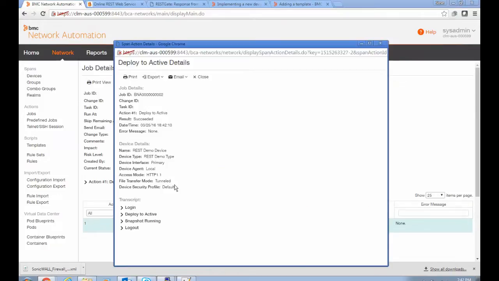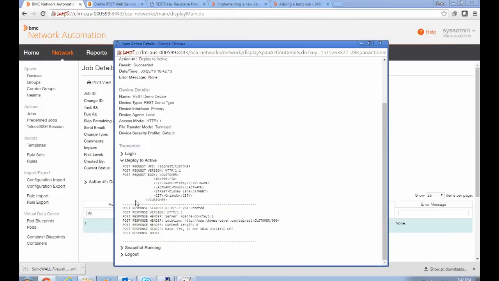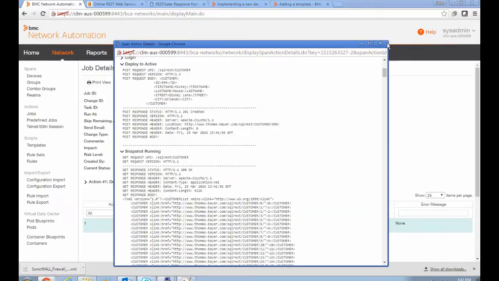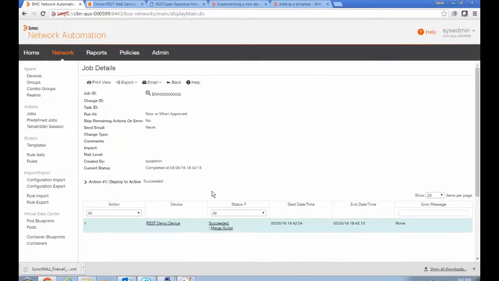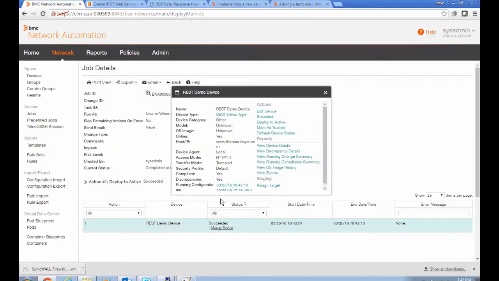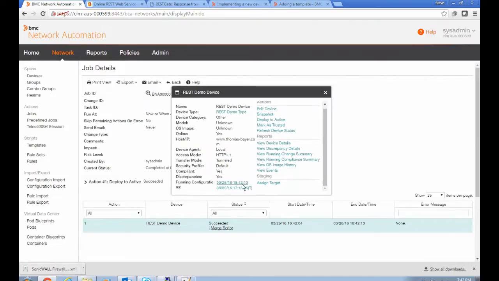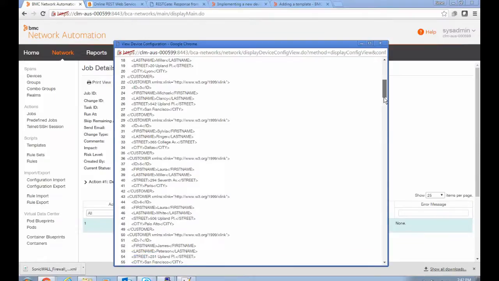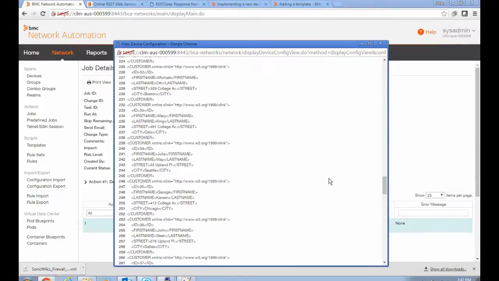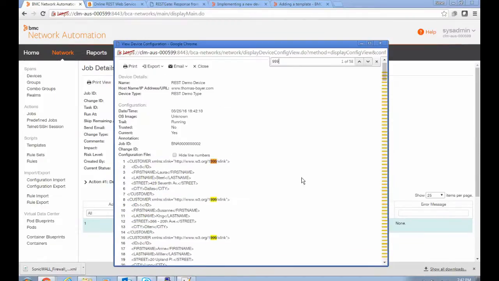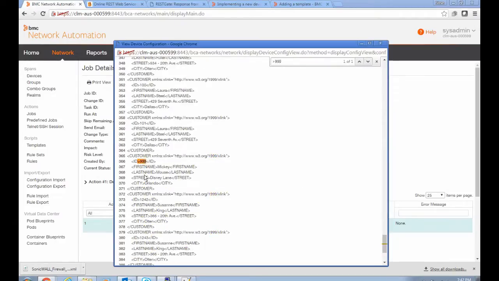So it succeeded, and here's the deploy to active where it posted the request to add the customer, and then it does a trailing snapshot. And if we look at the latest running config, we should see our new entry in there. So there you have an example of injection templates.